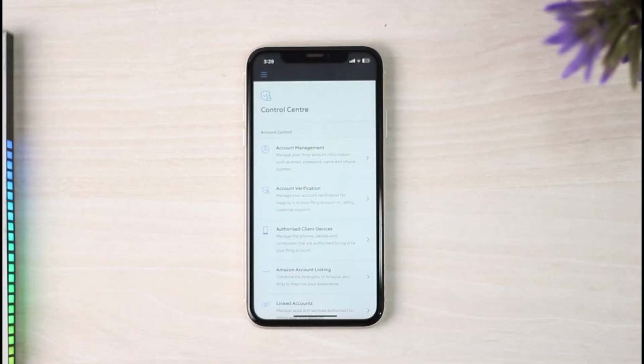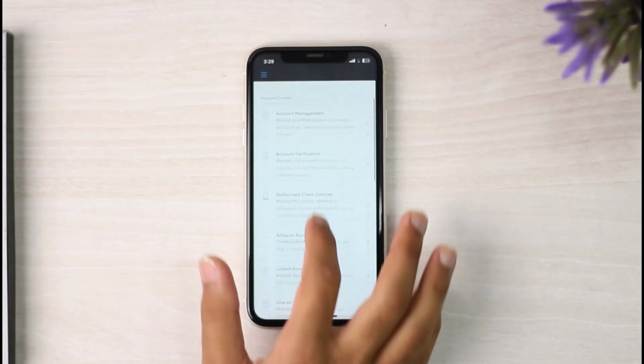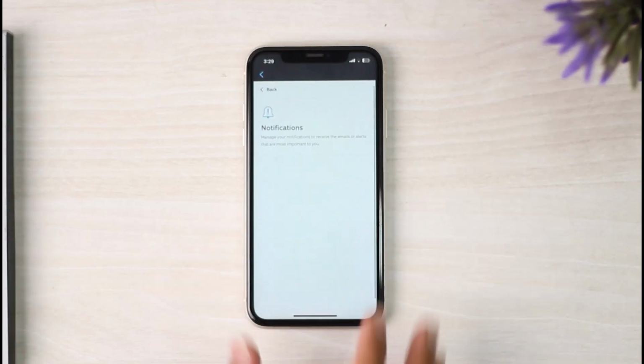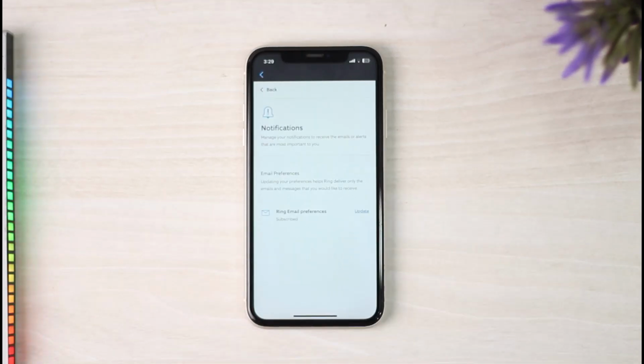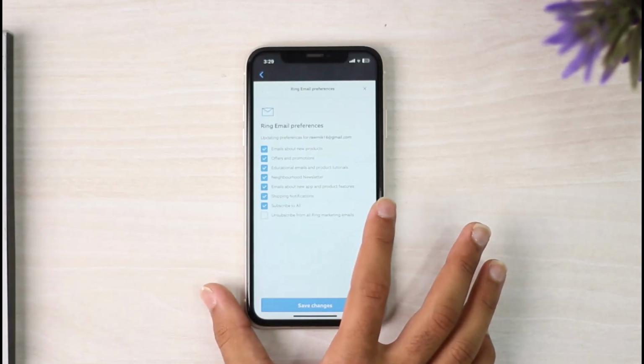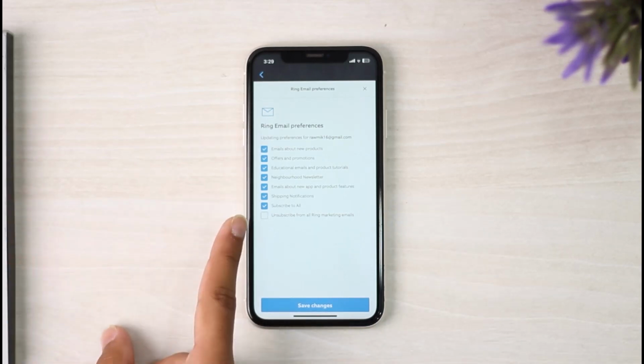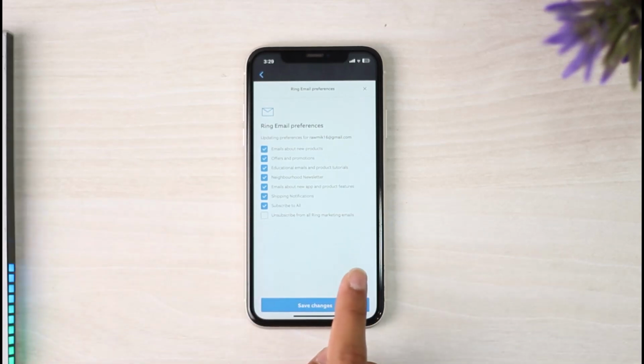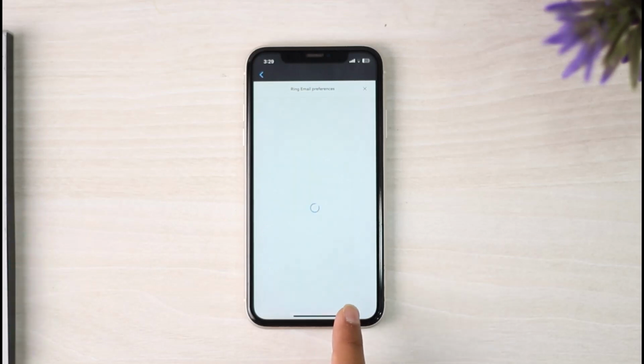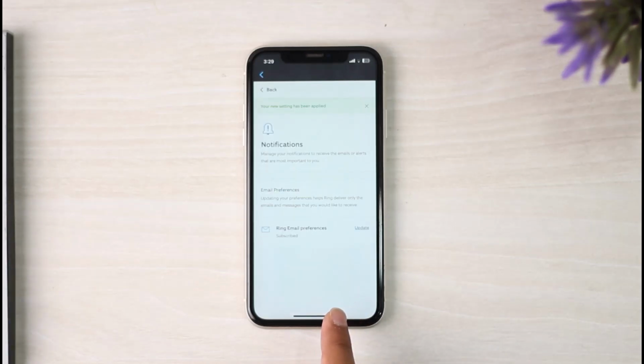Now you will be redirected to this page where you'll have to simply scroll down until you see the option Notifications. Tap on it. Now wait for the option Ring Email Preferences to load, and once the option has been loaded, tap on the option Update. Now make sure you have ticked on all of these boxes except for unsubscribe from all Ring marketing emails, and then once you tap on the option Change, Save Changes, you will get alerts and notifications on your email.